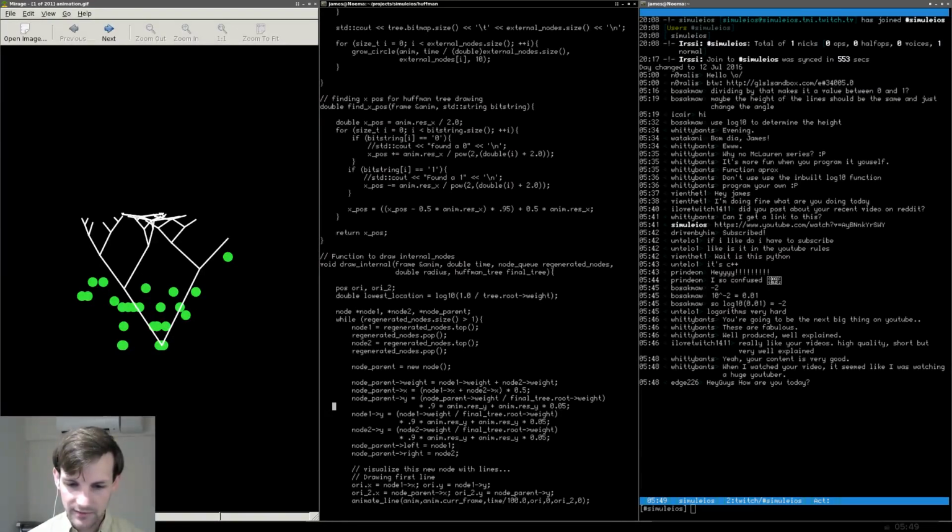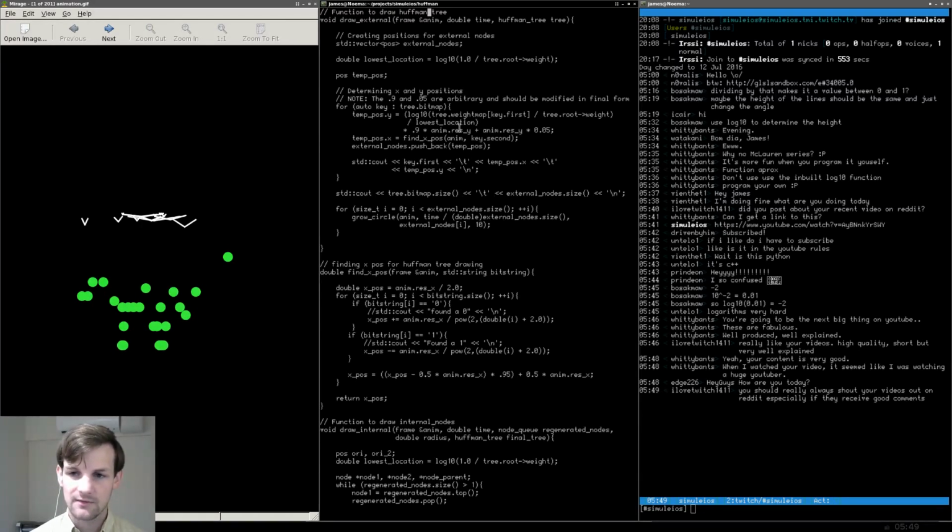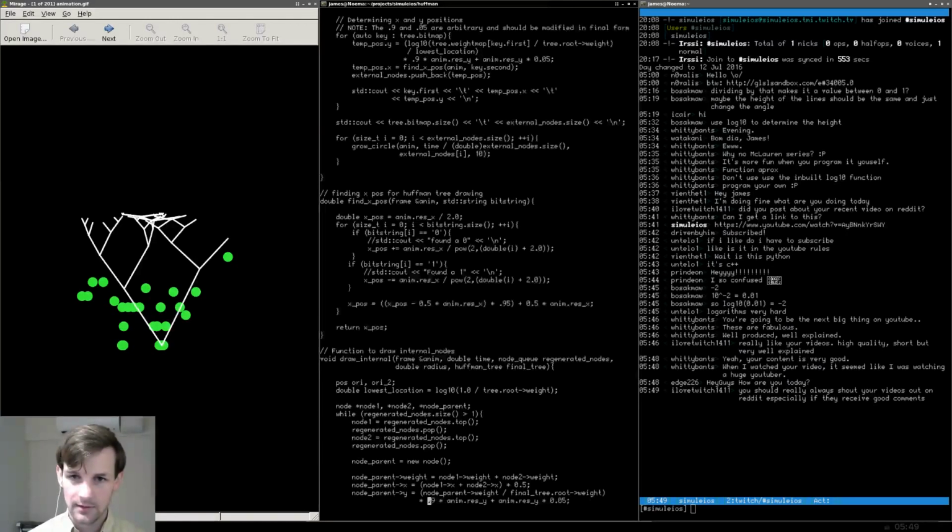Now here's the thing. We need to change the Y positions here, and we did it 3 times. So we're going to say node parent weight over final tree root weight. This is not what we need. We need what we did up here, which was, where is it? Oh, here it is. Tree weight map key first. So this is going to be the weight, log 10 of the weight divided by this guy. So we need this. Let me pop back down here. Let's see if I can get them both in the same guy.